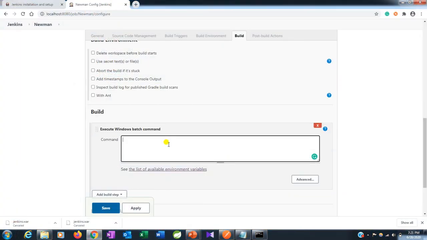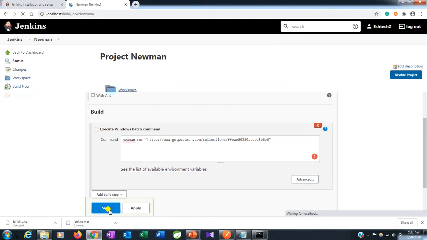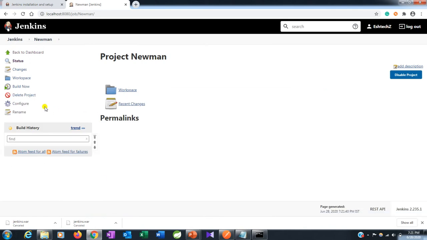Now you need to provide the newman run command, which is the same as in your previous video. newman run and the URL of your Postman collection. Now it's good to go to execute the collection from Postman. Now save. So for execution, we need to click on build now. Let's click on it.